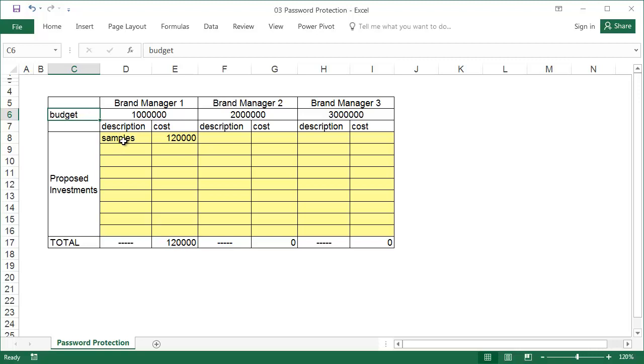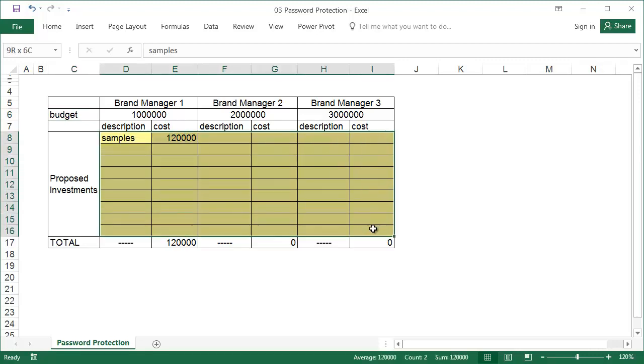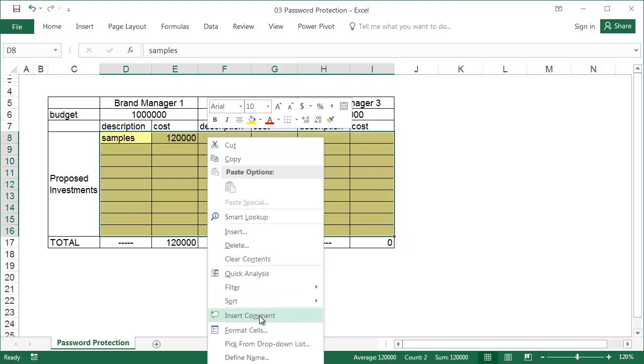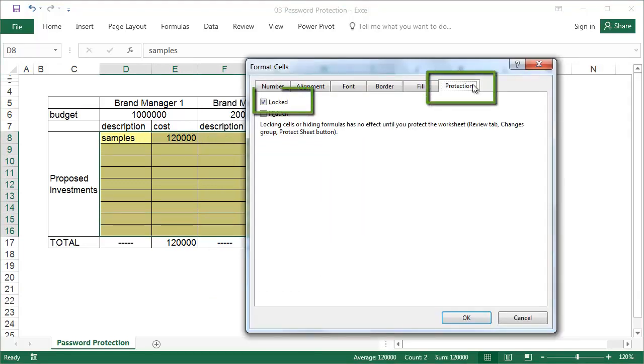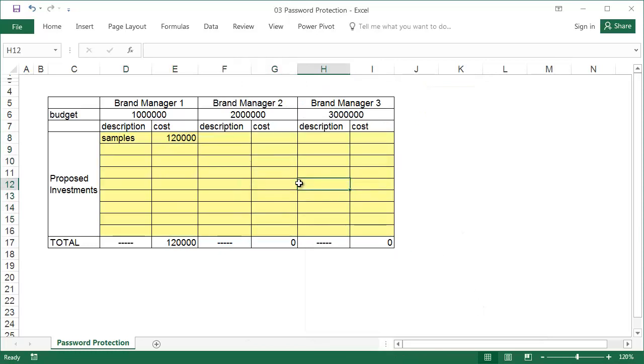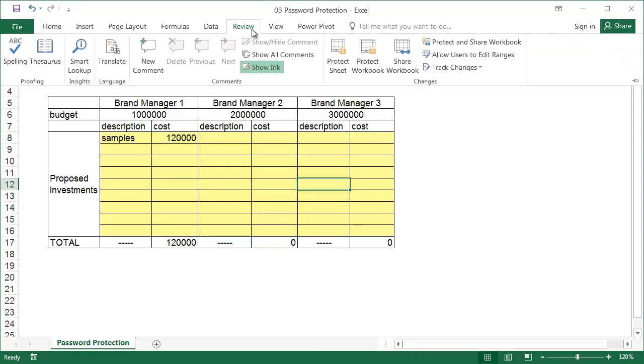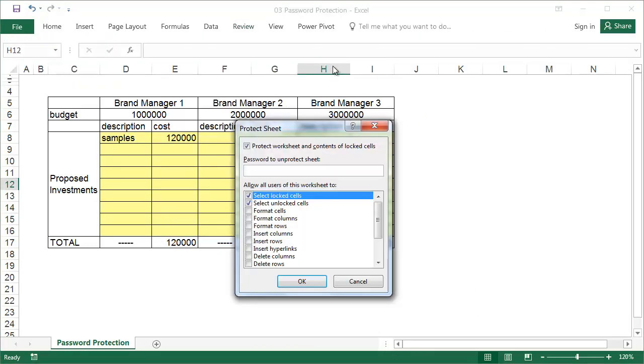Before we restrict access to the sheet, first we need to unlock the cells that we want to be available. Then choose the range, right-click on it, select Format Cells, then Protection, and uncheck Locked. Now we'll enable the sheet protection. Under the Review tab, select Protect Sheet.